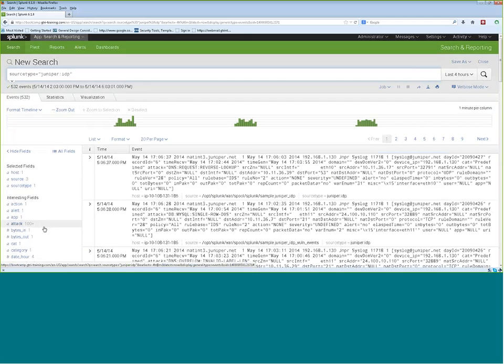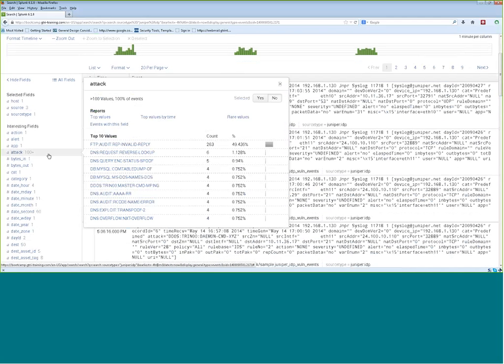One of the things you did should have been to come in here into the attack, and then you can do some top values by time. Or another one I like to point out is rare values, because a lot of times, as important as it is to know what's happening all the time, sometimes it's the low and slow stuff that you need to know about as well. So rare values is very important.